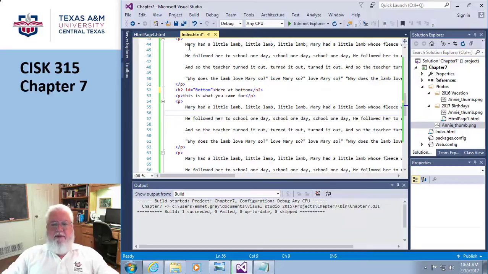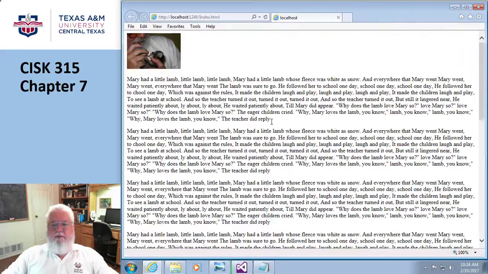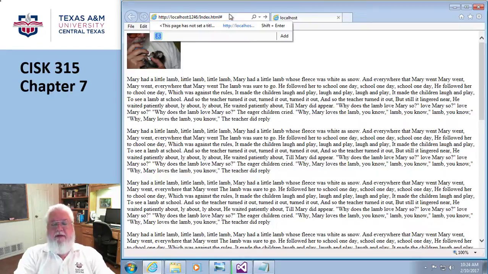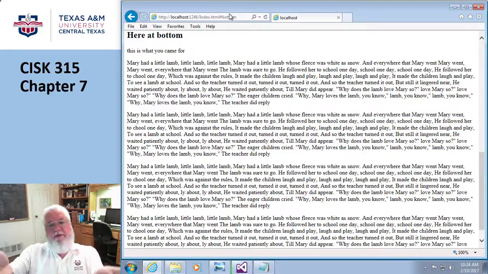Okay, so I'm going to launch this, and obviously it's not going to have any real change here. But then I go up to here, pretending like I'm typing this in, and I say bottom. And it brought me directly to the spot that I wanted. So creating fragments is easy. You just go to your code and type ID equals and give it a name.